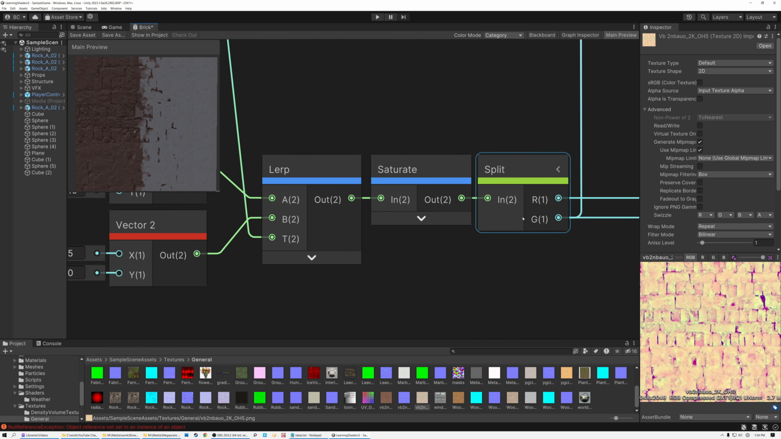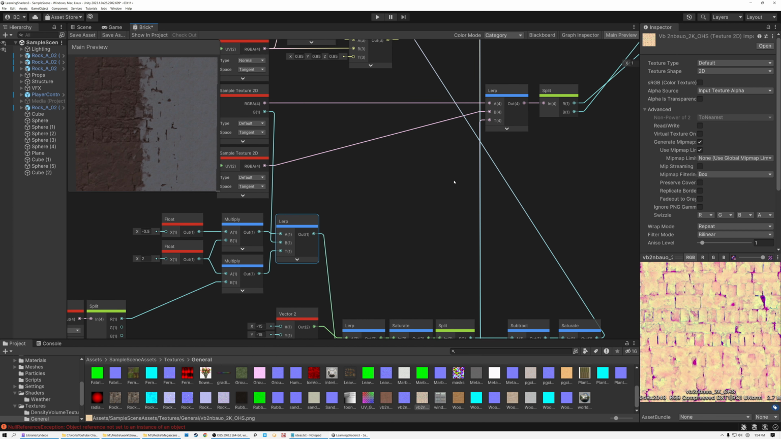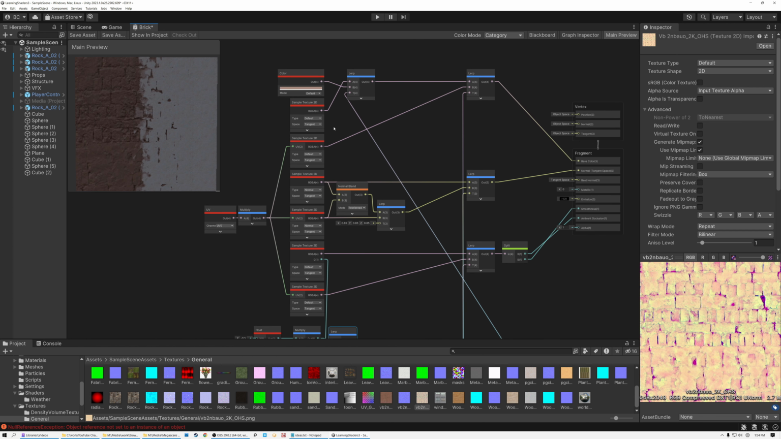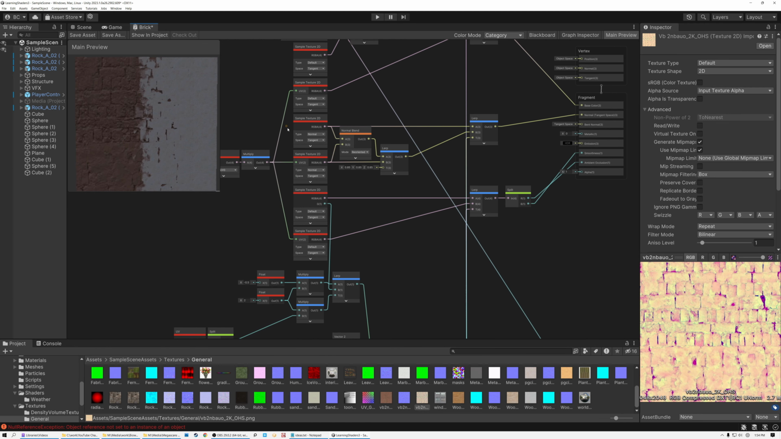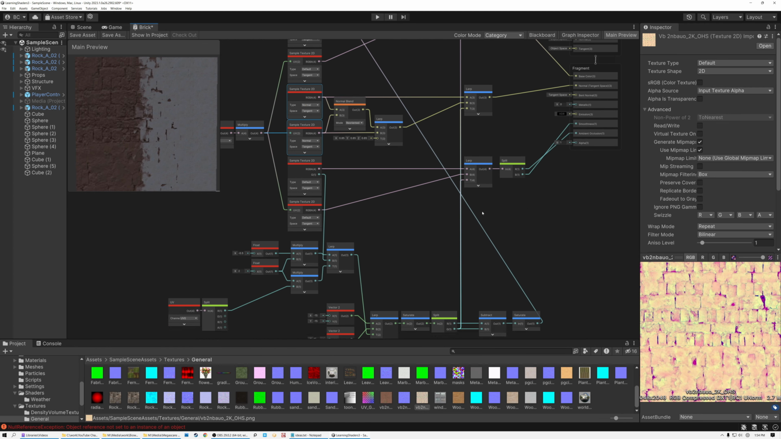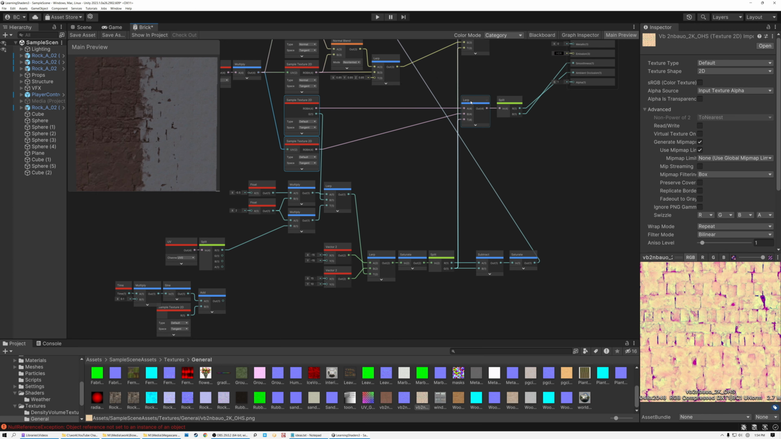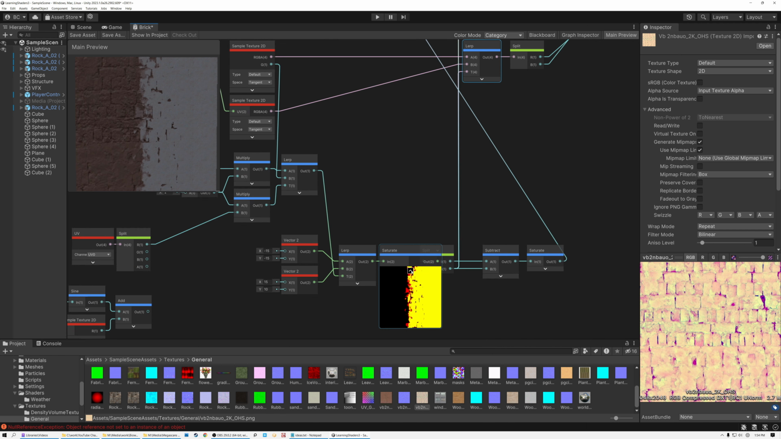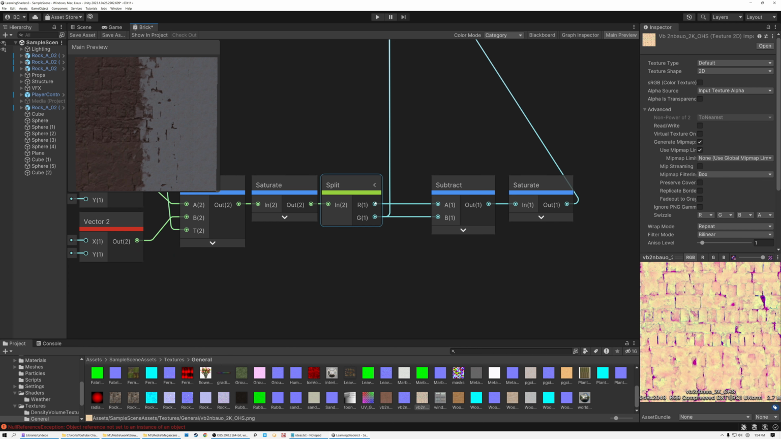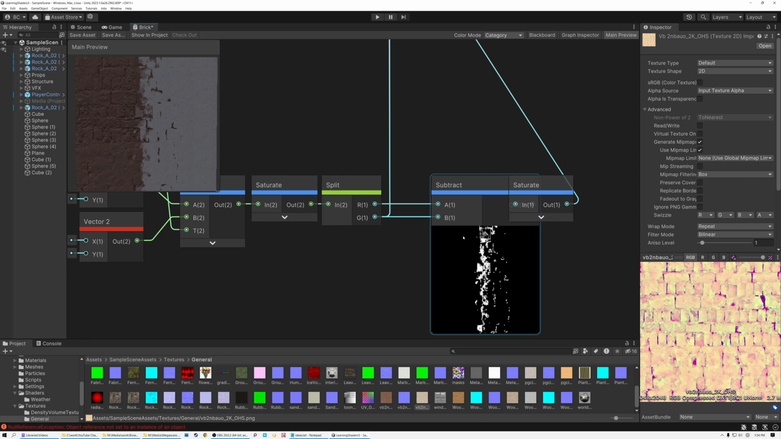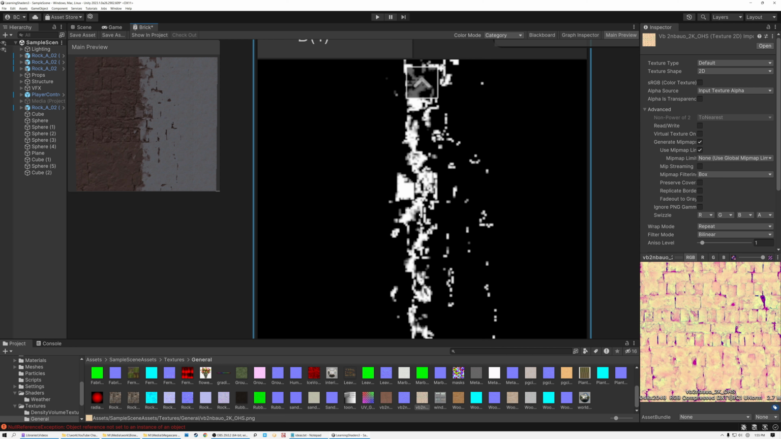We use the green channel one here as our mask to blend between all of the different textures. The diffuse textures are blending using that green channel. The normal map textures are blending using that green channel, and the mask map textures are also blending using that green channel mask. Then with our red channel, we subtract the green channel, which gives us the difference here.